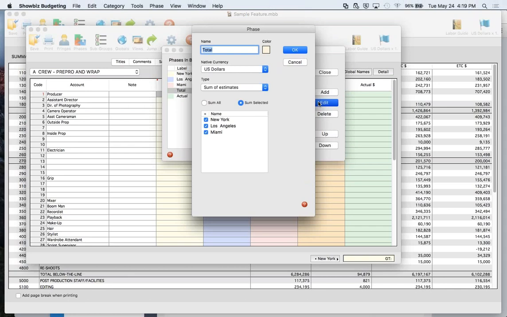Now, if you're TV, you might want to have episodes and have them totaled up also. The types of phases we have are sum of estimates, sum of actual, custom summation, which allows you to subtract or add phases together.